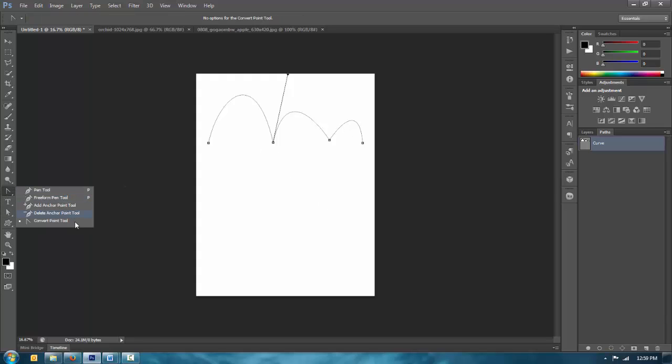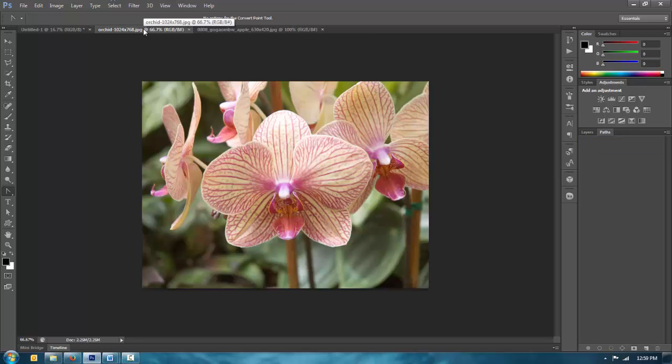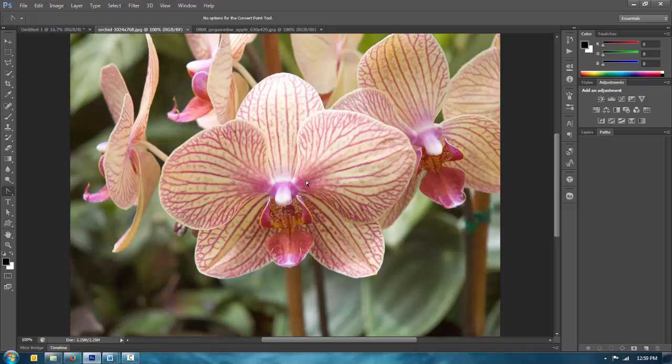So let's take some of these methods that we've covered and let's trace a photo. So let's say I wanted to take one of these orchids and I wanted to make a selection of that orchid and change its color. So rather than having a bunch of pink and peach orchids, maybe I wanted to have a blue one.